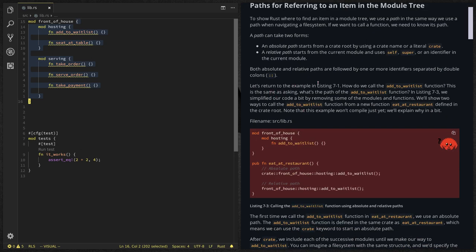Let's return to the example in listing 7.1. How do we call the add to waitlist function? This is the same as asking, what's the path of the add to waitlist function? In listing 7.3, we simplified our code a bit by removing some of the modules and functions. We'll show two ways to call the add to waitlist function from a new function, eat at restaurant, defined in the crate root. Note that this example won't compile just yet. We'll explain why in a bit.